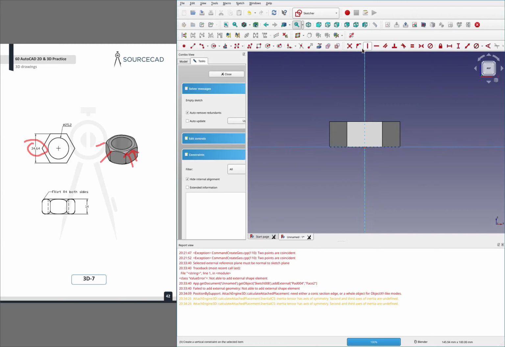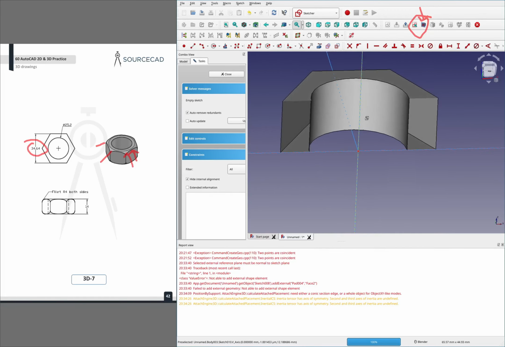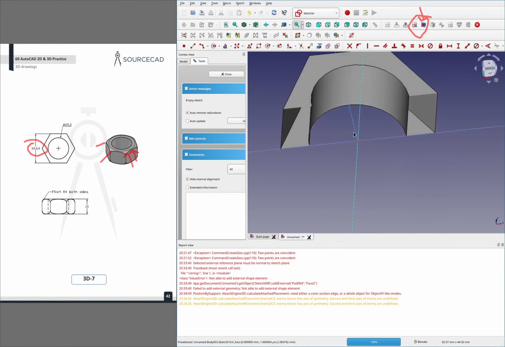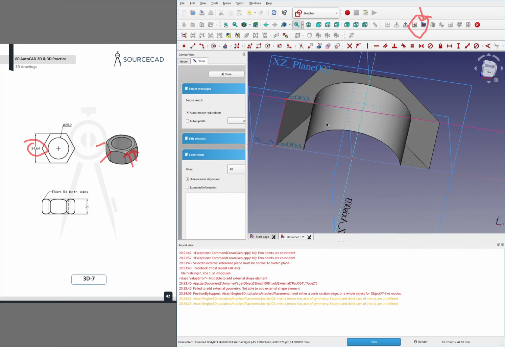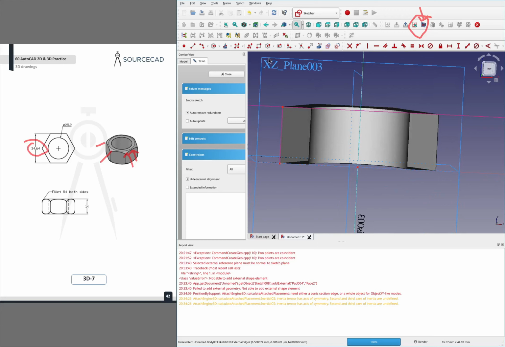I'm going to use this button here, which is the cut view button. So you can see it chops my view in half and removes everything that would be in front of your sketch plane. I'm going to grab this and grab this top plane, and then I'm going to draw myself a fillet.